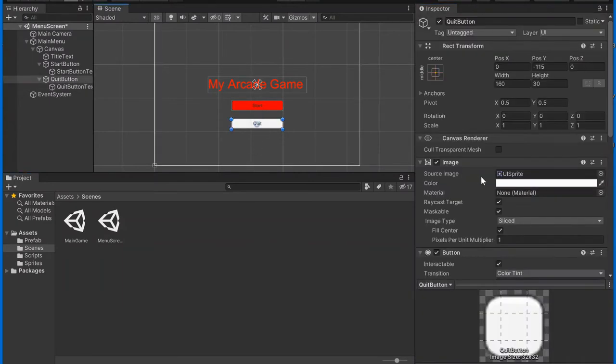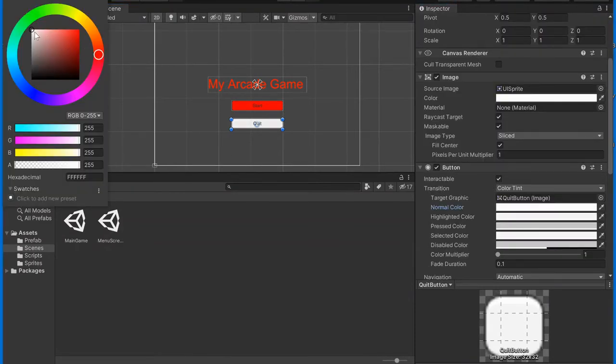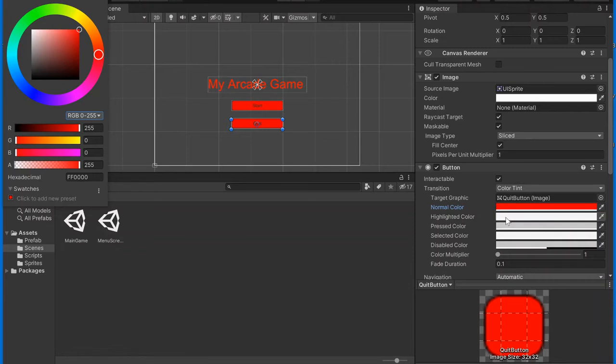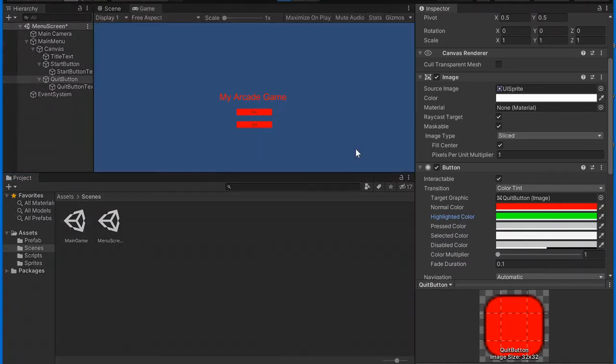And let's go ahead and make this match. We'll make this bright red, and then the highlighted color will be bright green. Okay, so now if I play this, I should see some interaction with these, my arcade game, and if I mouse over them, you see it turns green. Then I can click it. When I click it, it turns white because that's the pressed and selected disabled color.